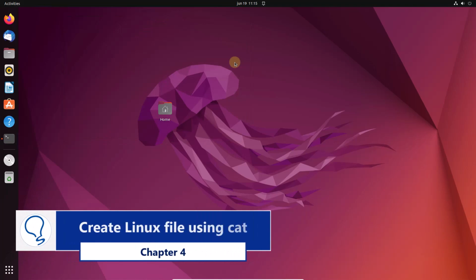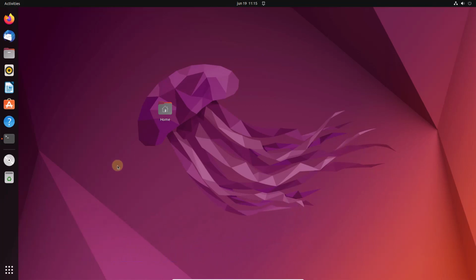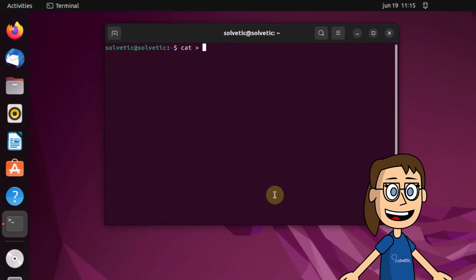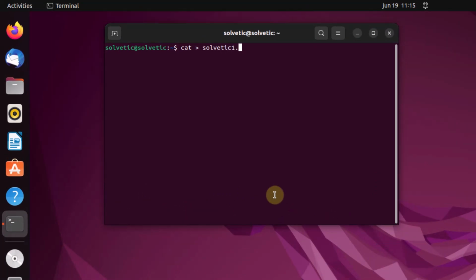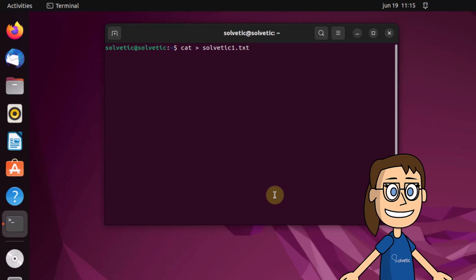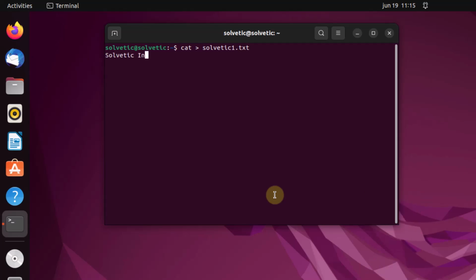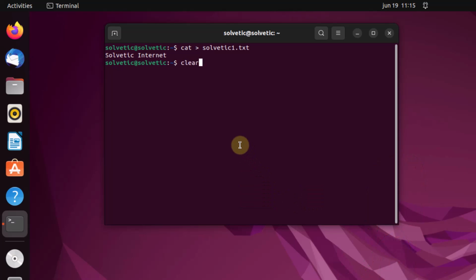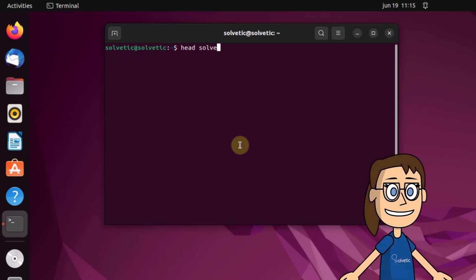Chapter 4. Create Linux file using cat. To start, you will open the terminal. Run the cat command we use on screen to create your file on Linux. When you click enter, you will enter the desired text. To save your changes, use the Ctrl+D keys. You can use the on-screen command to see that the file has been created with the entered text.